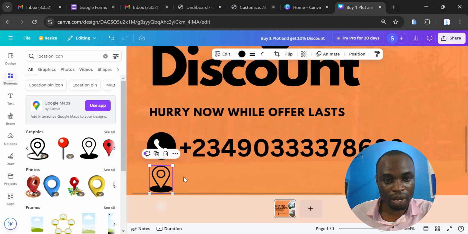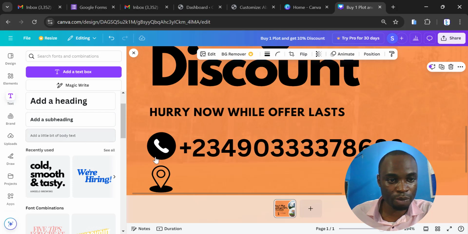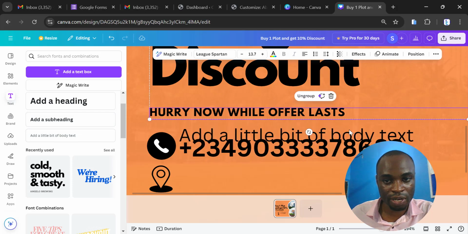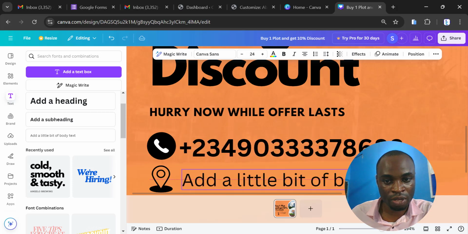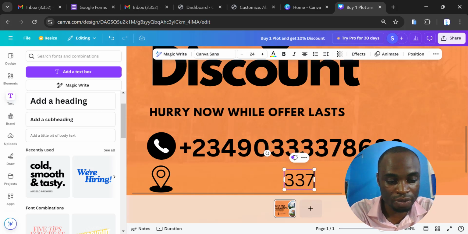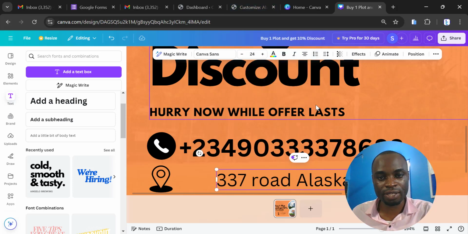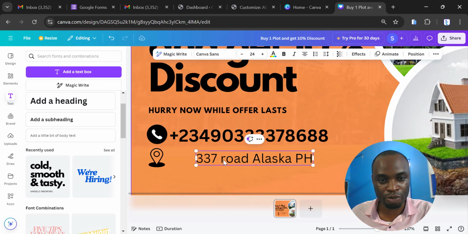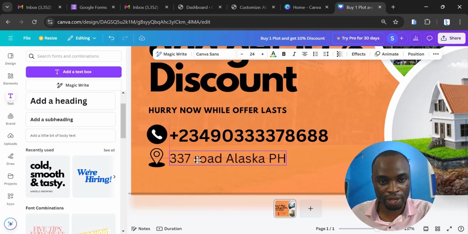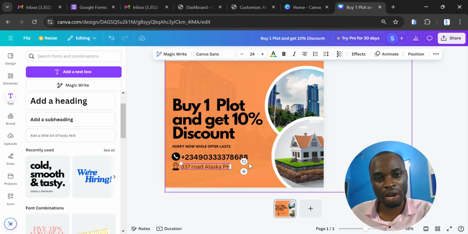So I come over and I put my address. I go over to text, and then I call up a body text because I need more space to do other things. So now I will put the address. Let's say 337 Road, Alaska, PH. So I've put my address. Now I can bring this over here so that it will not be too far, and align it to the upper text. You see the line showing there. Uniformity is very key for the designs you are doing. So I've actually done this.